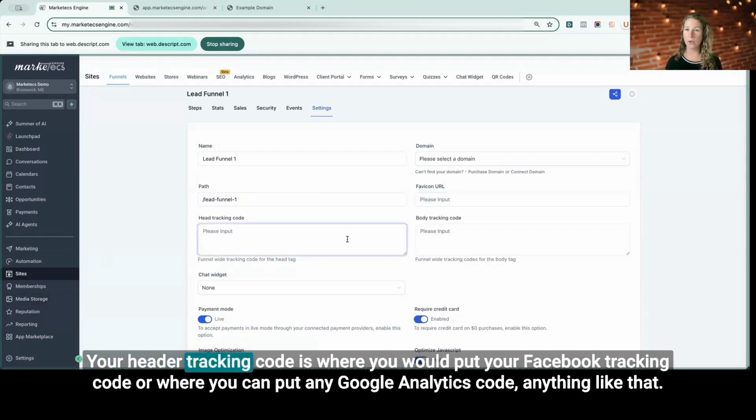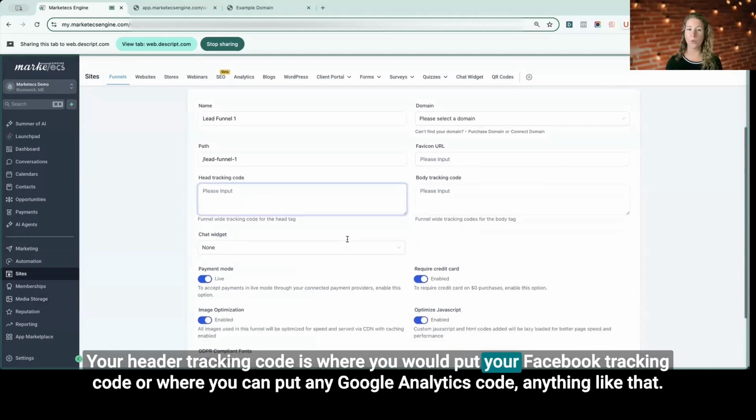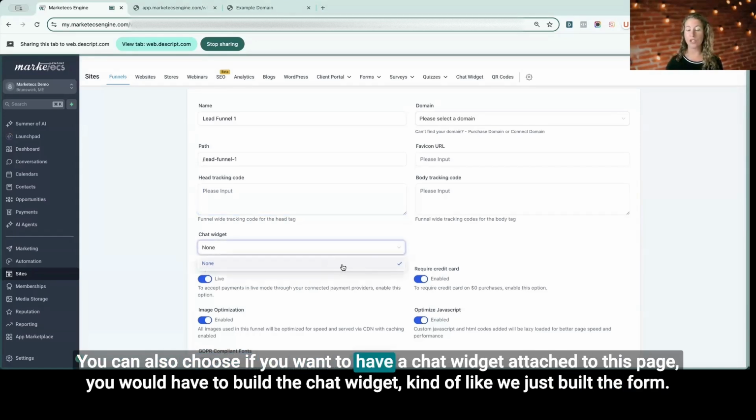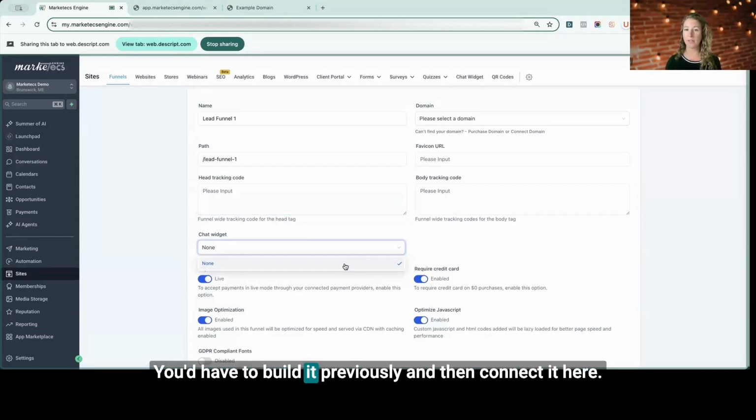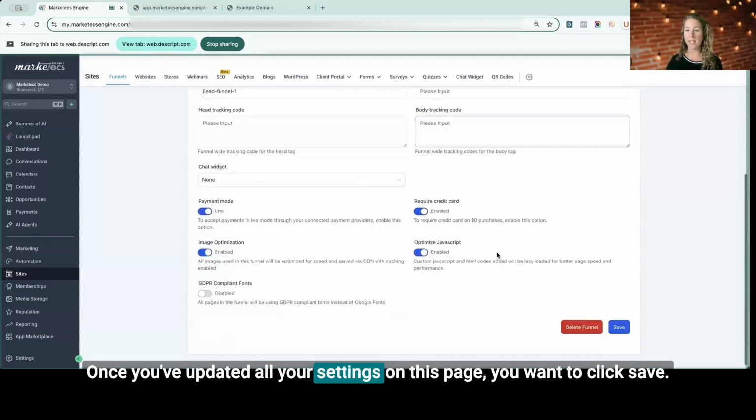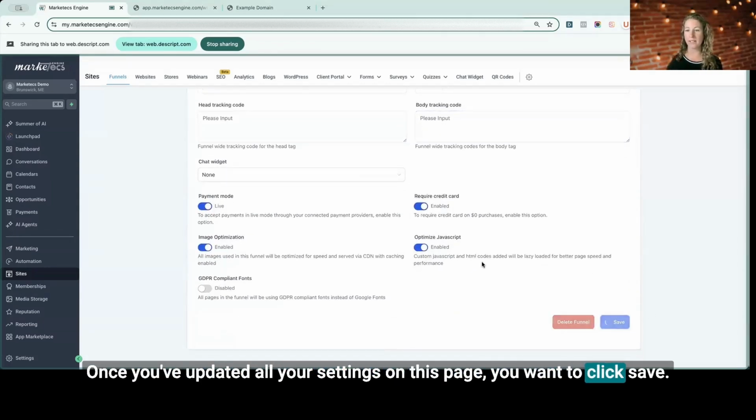Your header tracking code is where you would put your Facebook tracking code or any Google Analytics code, anything like that. You can also choose if you want to have a chat widget attached to this page. You would have to build the chat widget kind of like we just built the form. You'd have to build it previously and then connect it here. Once you've updated all your settings on this page, you want to click Save.